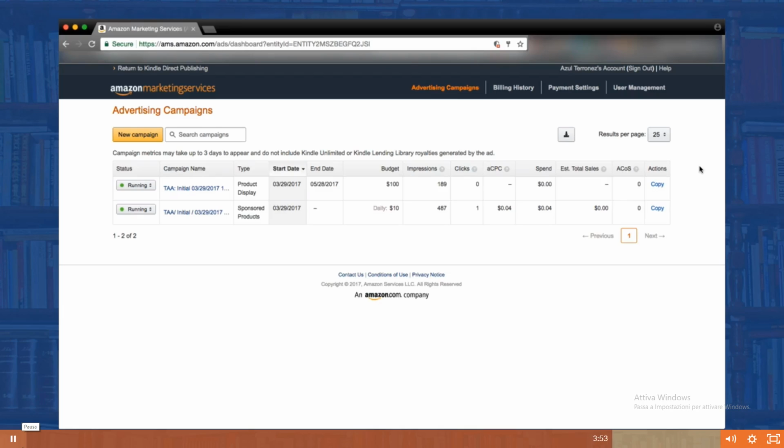If your ebook is priced less than $2.99 or greater than $9.99, then you'll need an ACOS of 35% or lower. The key to ACOS is that the lower the percentage, the more profitable the campaign is. So as you look at your dashboard, keep your eye on the ACOS.